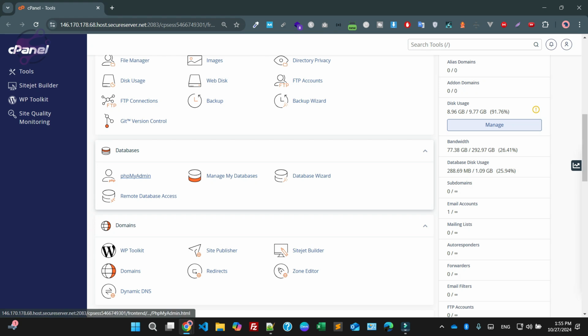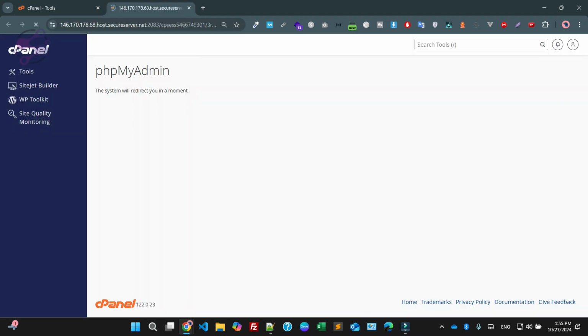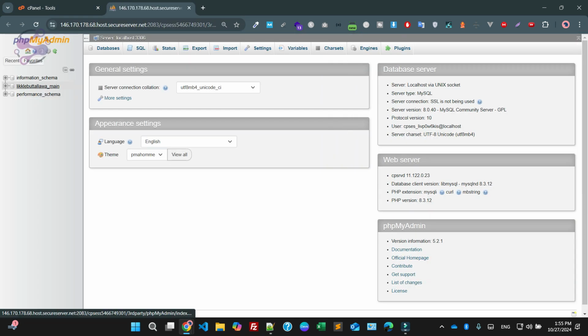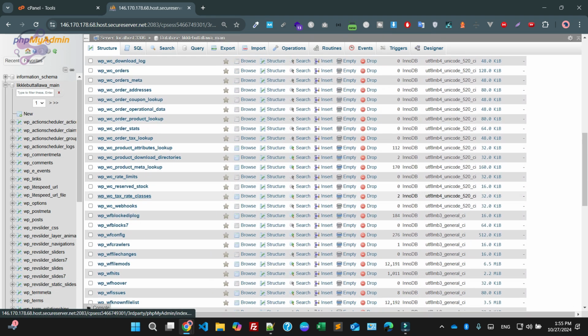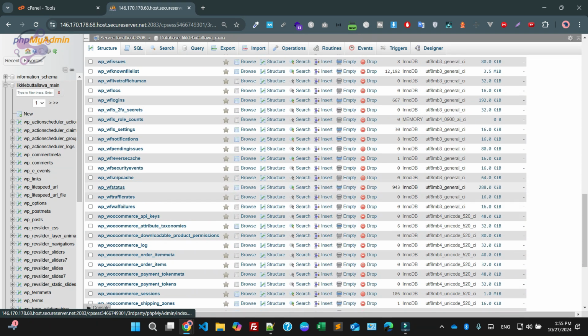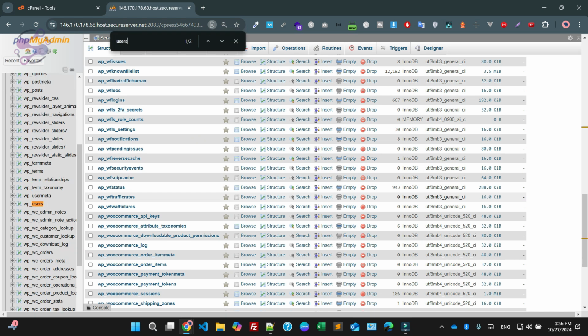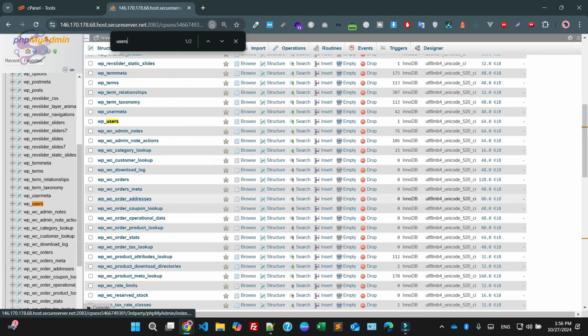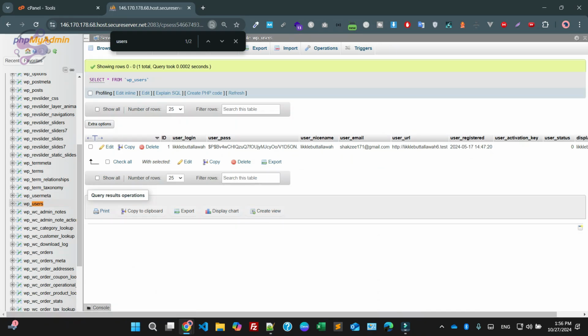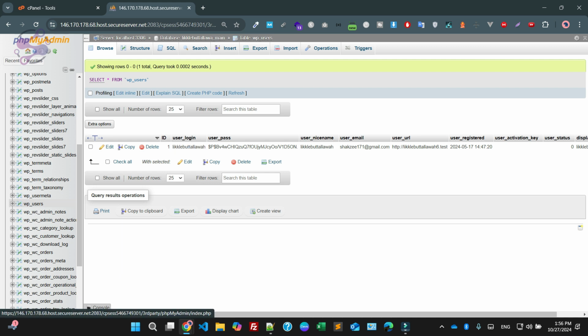So first of all, go to phpMyAdmin, or in simple words, access your database. Here, as you can see, this is the database I am using with this particular website. Now find the users table. Just click on this one, or you can find the user, this one. Both are the same thing. Now, as you can see, you have the login username. Copy this one and save it in a file like Notepad++.